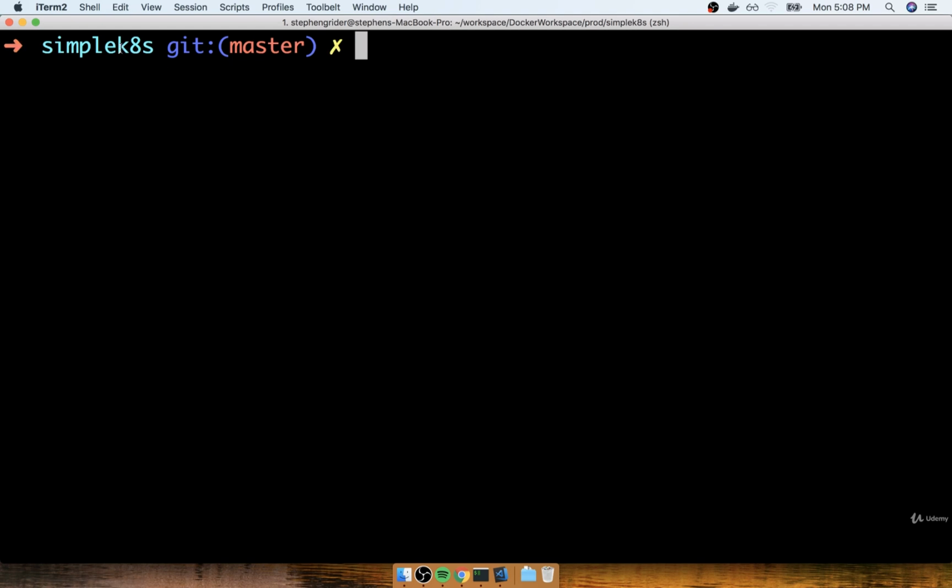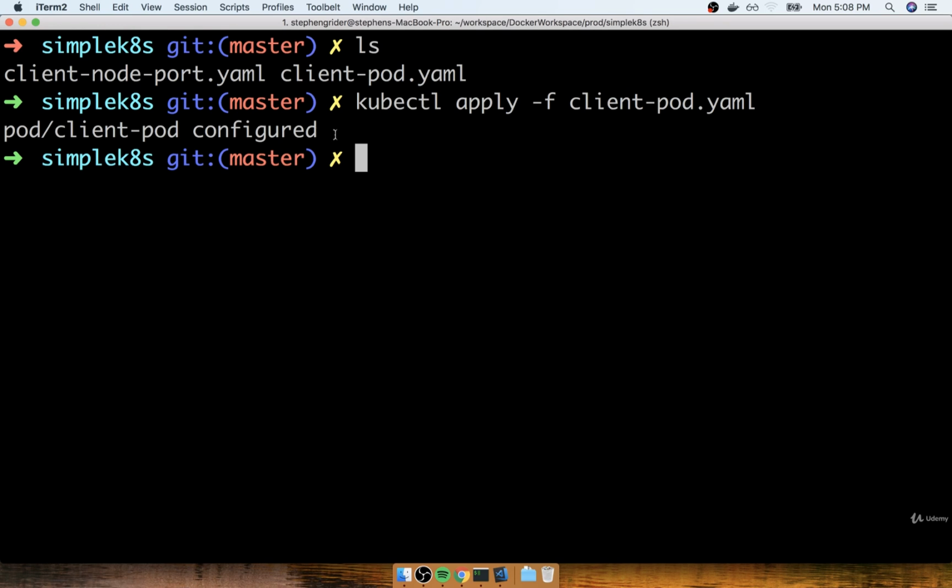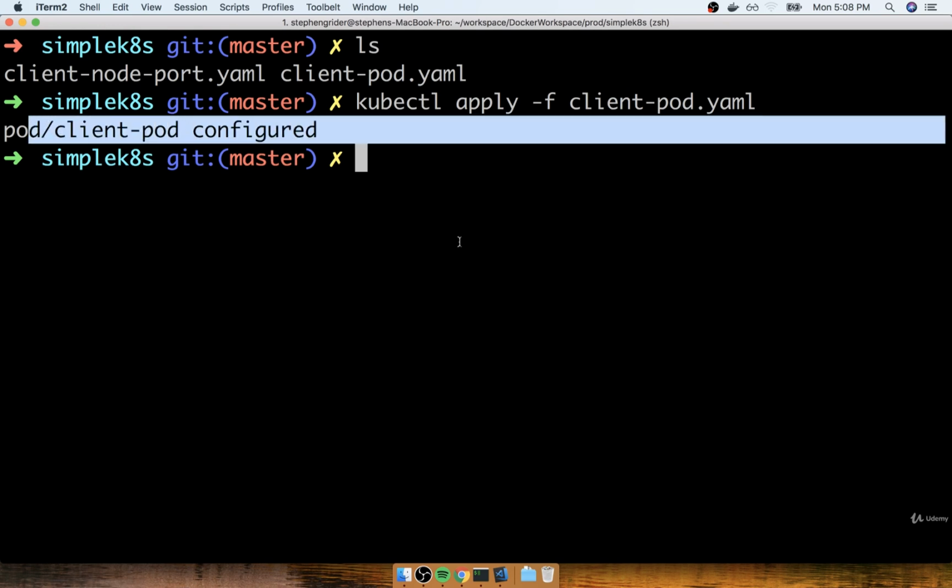So back in my terminal, I'm going to first make sure that I'm inside of my simple k8s directory, which is where I have those 2 configuration files. I'll then run kubectl apply -f, and let's first load up the client pod. So I'll say client-pod.yaml. I'll hit enter, and then we'll very quickly see that the pod has been configured.